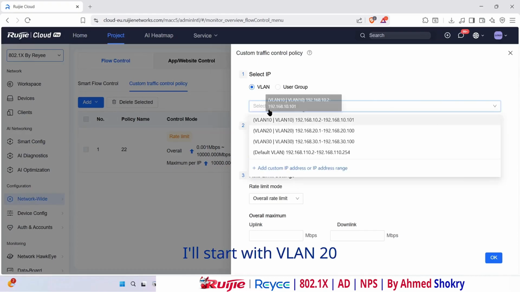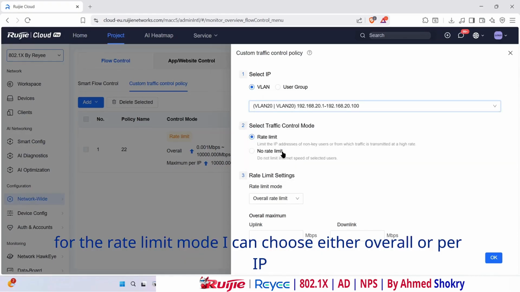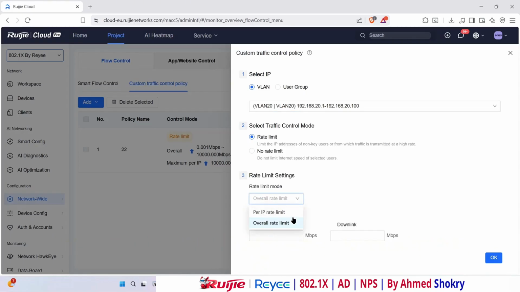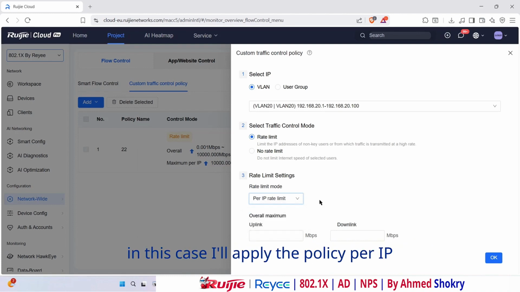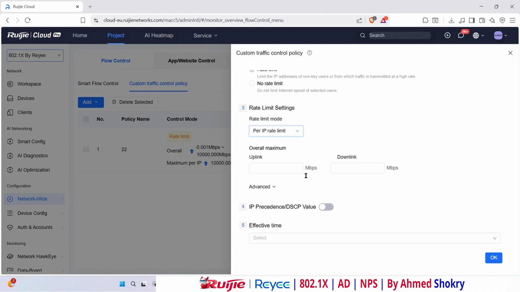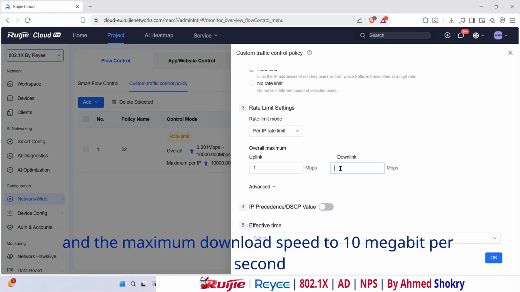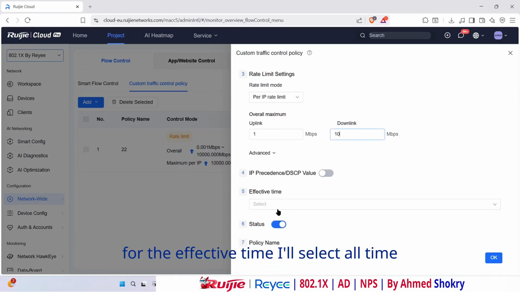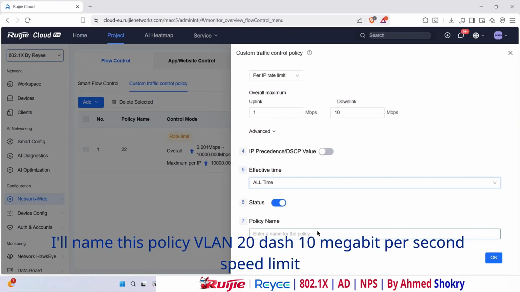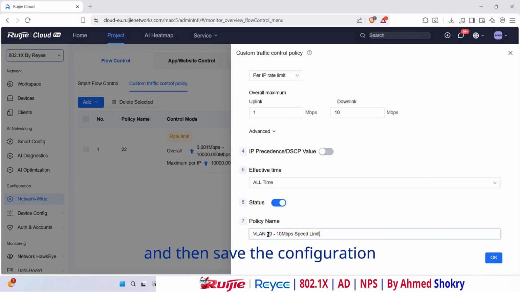I'll start with VLAN 20. For the rate limit mode, I can choose either overall or per IP. In this case, I'll apply the policy per IP. I'll set the maximum upload speed to 1 mega and the maximum download speed to 10 megabit per second. For the effective time, I'll select all time. I'll name this policy VLAN 20-10 megabit per second speed limit, and then save the configuration.